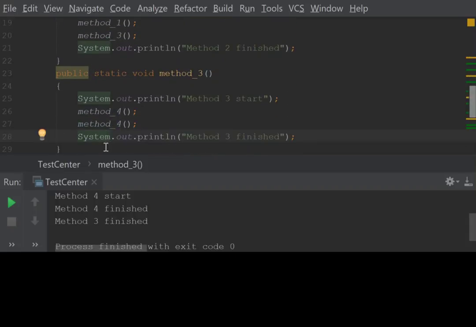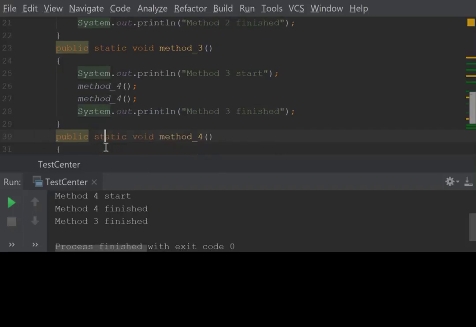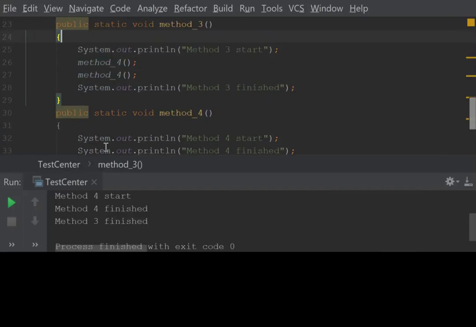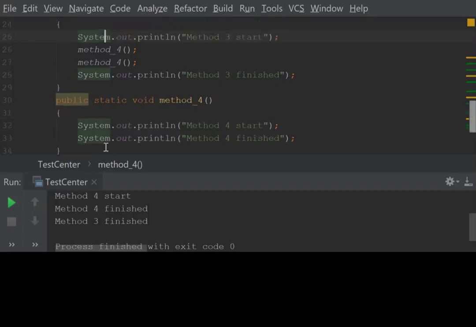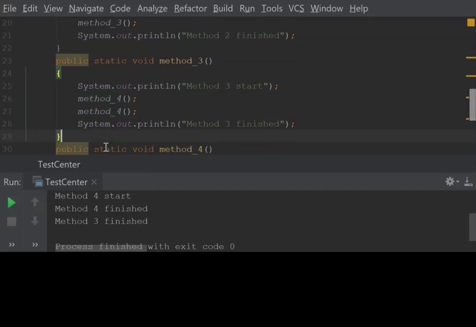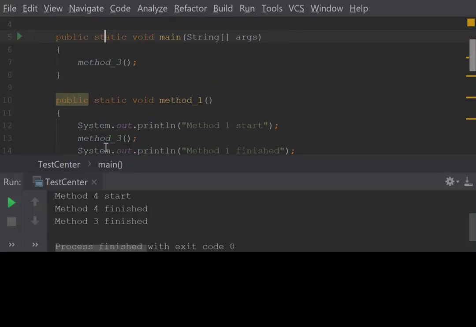So that's our method 3 start. We then call method 4, so I put our method 4 card down. Method 4 starts, then method 4 finishes. So we go back to method 3. Then it calls method 4 again. Method 4 starts, and then method 4 finishes again. Then we go back to method 3. Method 3 finishes, and then we're back at our main, and the program exits. Okay? So that was one a little bit more simplified.